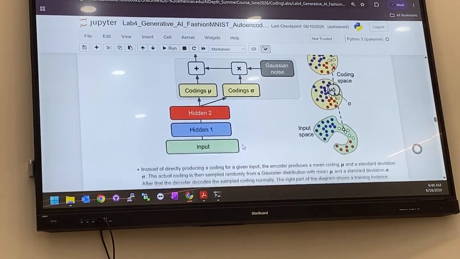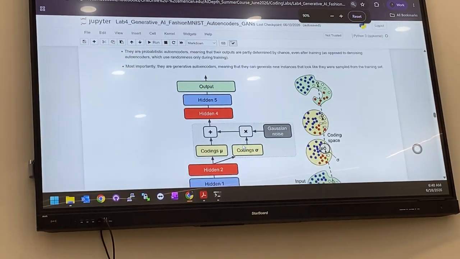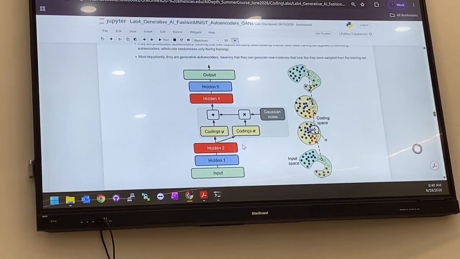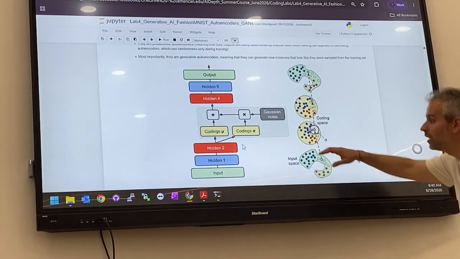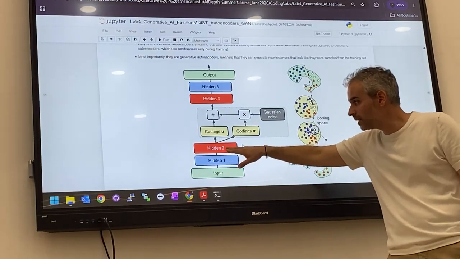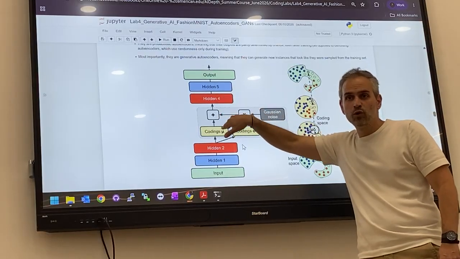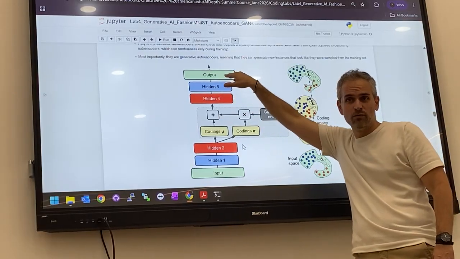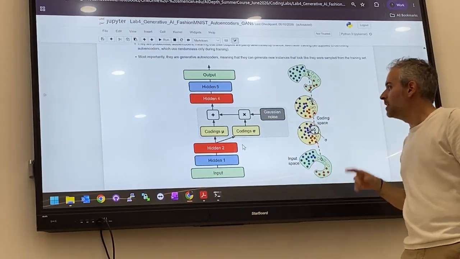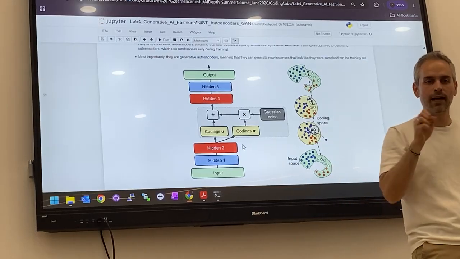So remember that the encoder-decoder framework looks like this. Input, hidden layer, latent representation space, then output. 784, 784. Okay. Now, within the latent space, there's something very nice that we can extract.